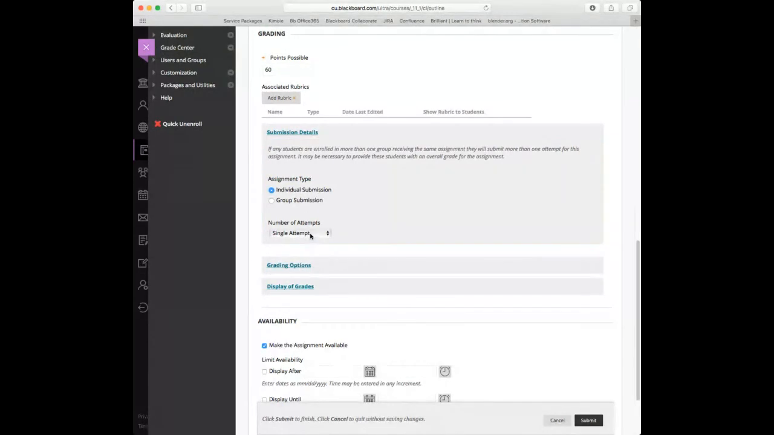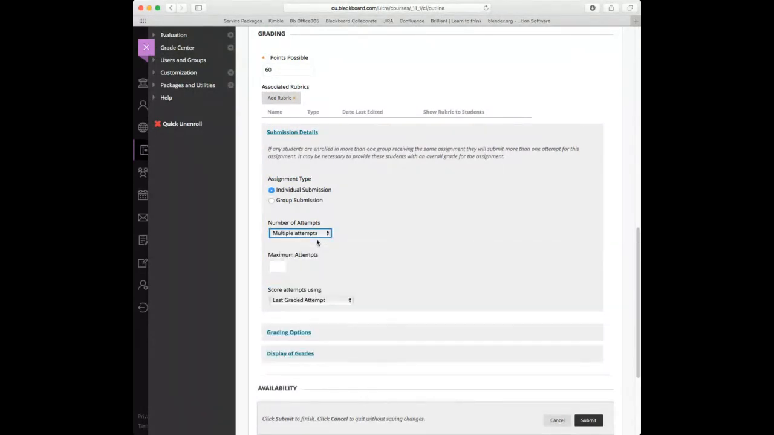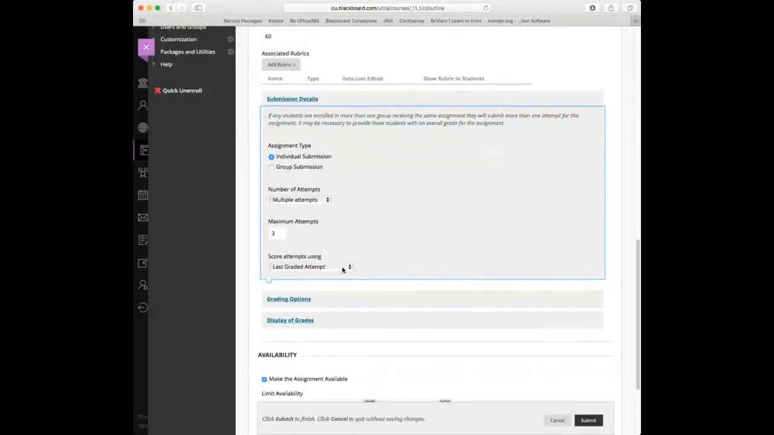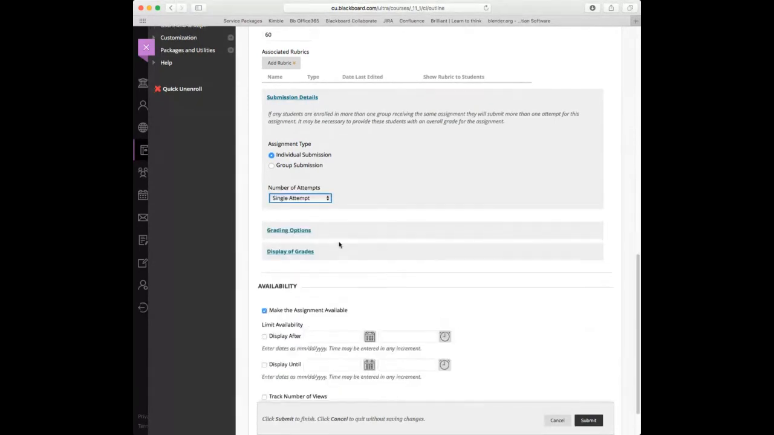We also have the number of attempts. By default, it's single. But if you allow multiple attempts, you need to specify how many attempts, and also the scoring of the attempts. Do you want to grade them based on average, highest, or lowest, based on your configuration and settings? Let me select single attempt here.